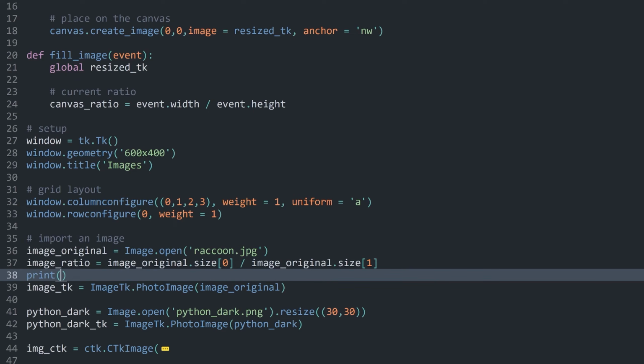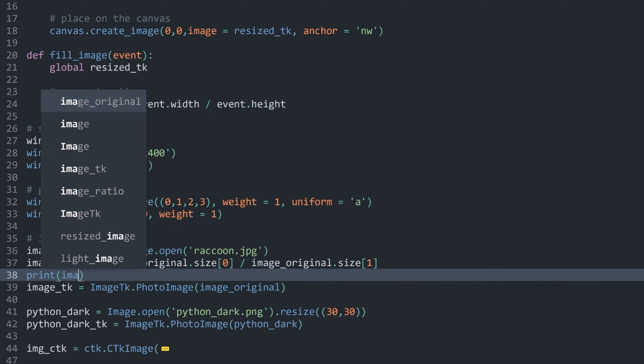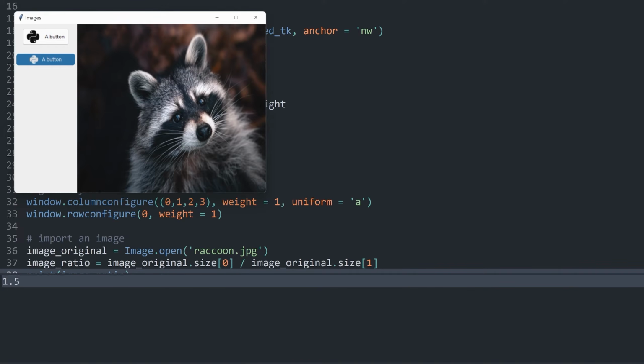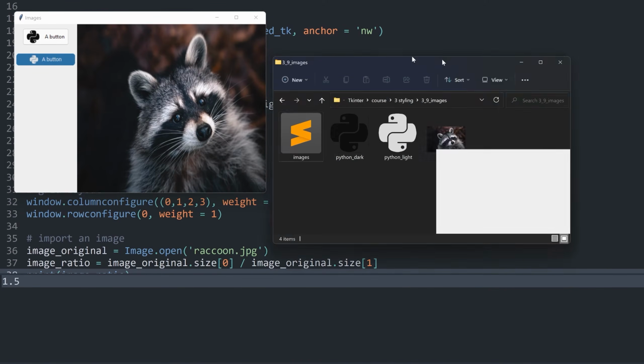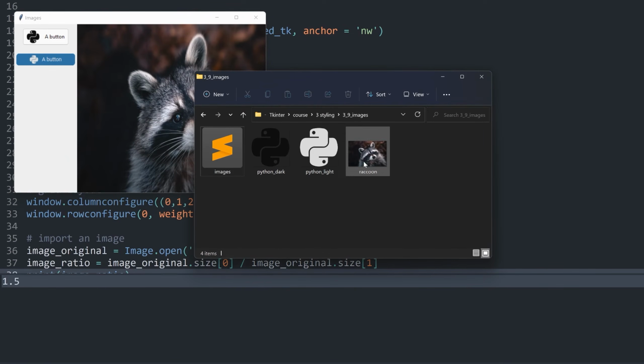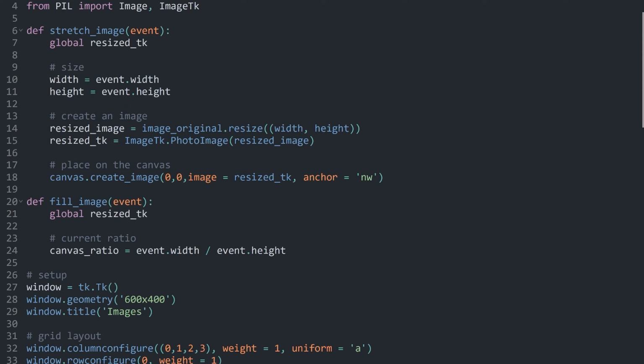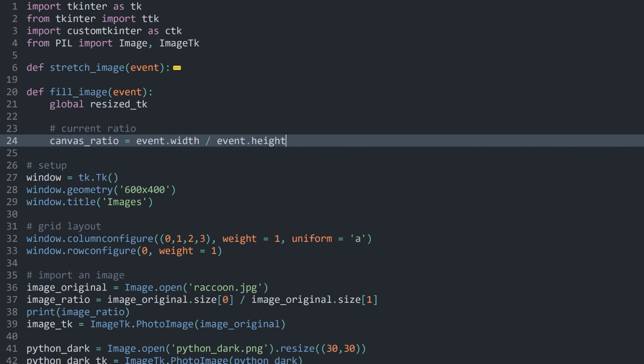If I print all of this, image ratio, this one, we get 1.5. That number we get if I open the folder again. The raccoon has a size of 6000 by 4000 pixels. Dividing 6000 by 4000 gets us 1.5. This number is really important because it tells us how we are going to scale the image itself.